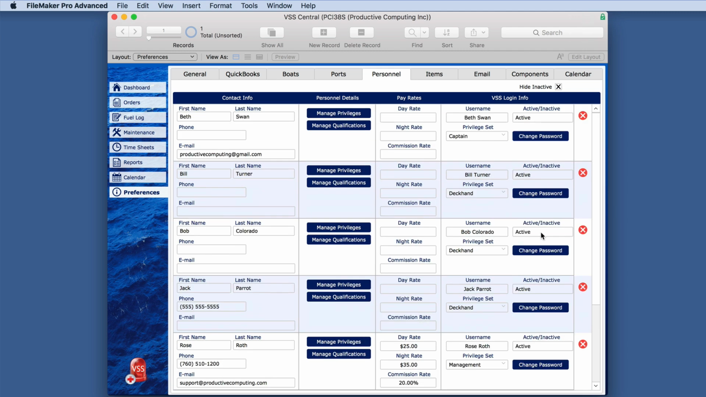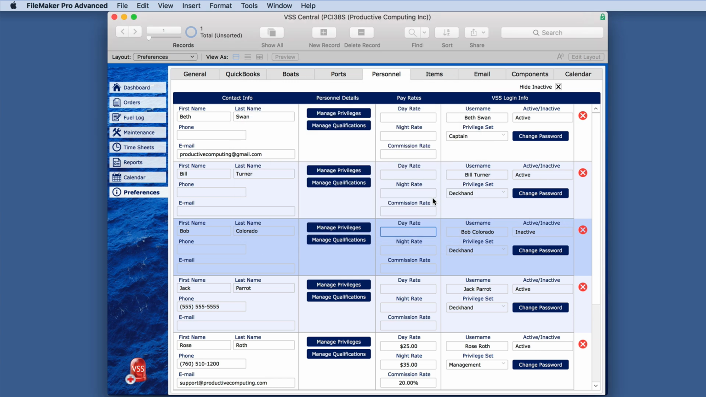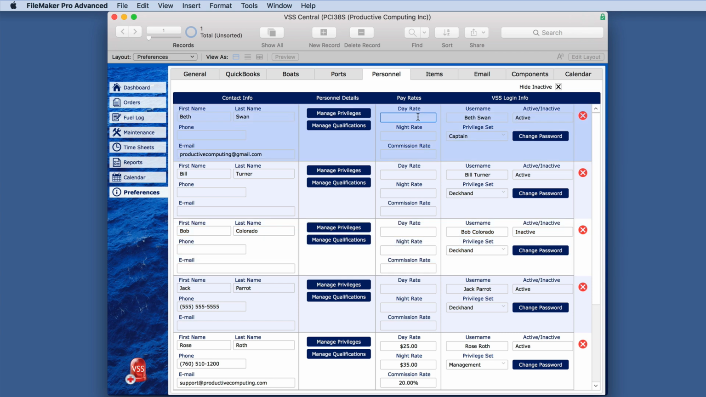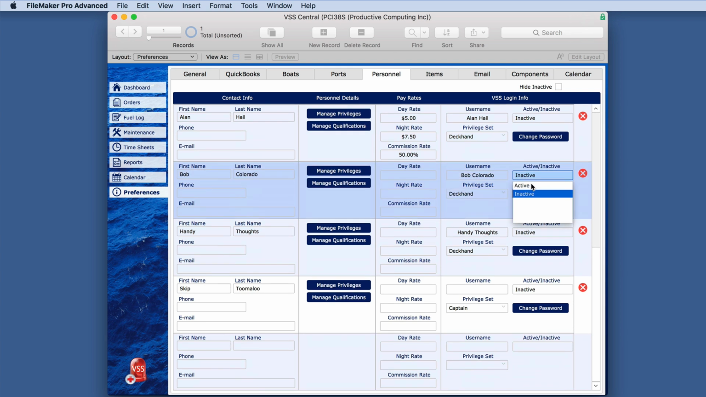To mark someone as inactive, choose inactive here, which informs you they will no longer have access to the system. You can also set them as inactive by clicking the red X. You can set the default pay rate information by clicking here, including a commission rate by using the decimal point and clicking in the blank space. You can activate previously inactive personnel by clicking the inactive field, which will also reset their password.